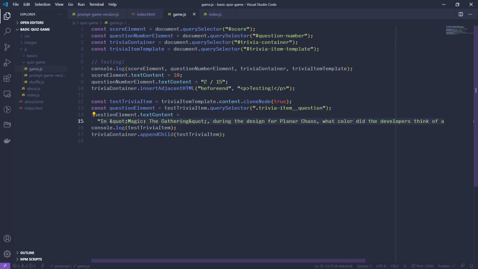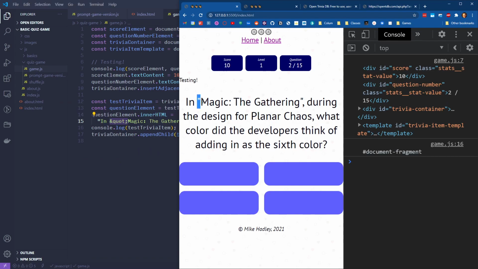These escape characters are actually HTML code. So instead of using text content, which sets the text inside of an element, if we do inner HTML equals this, we're actually setting the HTML inside of that element. So we can actually put HTML escape codes. We could put child HTML elements in there. There we go. So now it's no longer that weird formatting of an escape code. It is the actual quotation mark, double quotes.